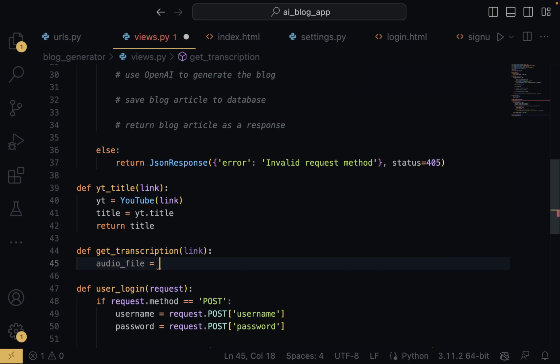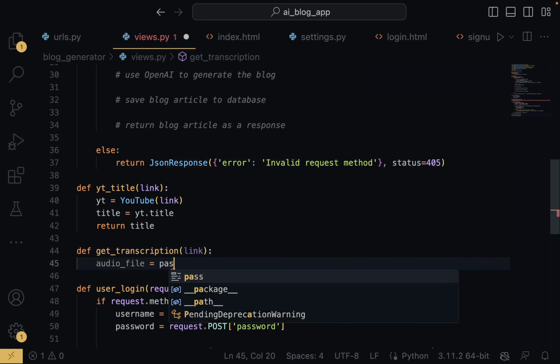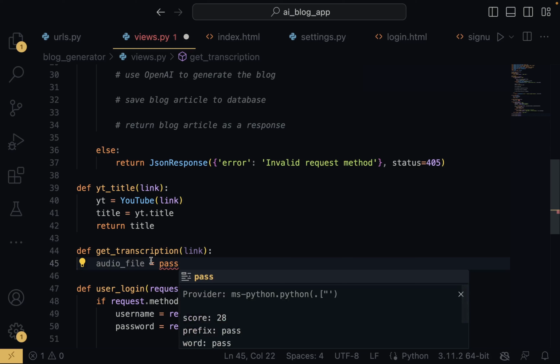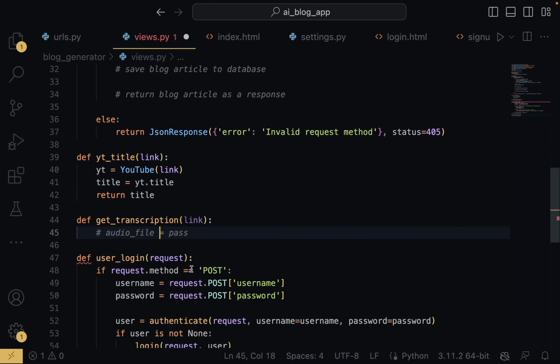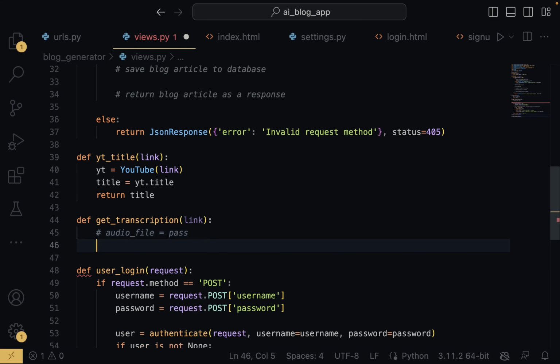So we need to get the audio file of that particular YouTube link, and then once we get the audio file, then we can get the transcript. So for now, let's pass this. I'm just gonna comment it out. We need to create another function that basically downloads the audio for us, and that function is what we're then going to access in here to basically show us the audio file.